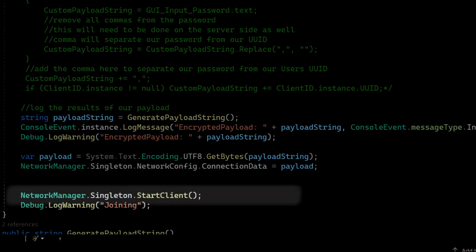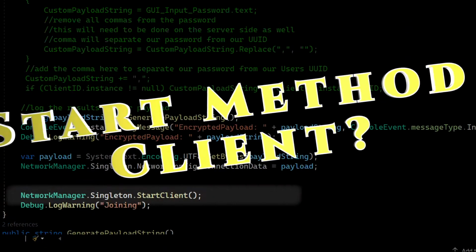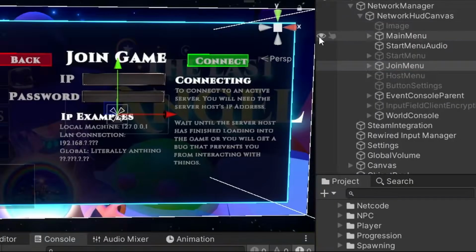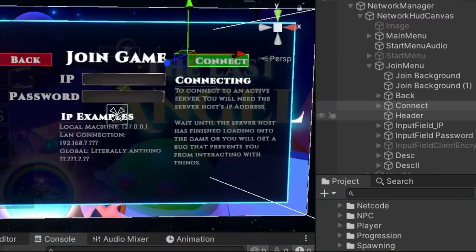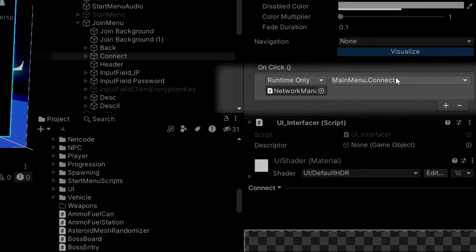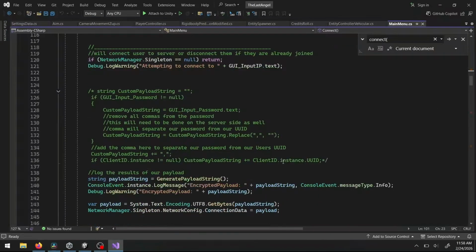Step 1. You define your payload first, before the user connects to the server. That is, before the start method client is called on the network manager. On my game, players connect using this connect button, which calls the connect method on the main menu script. You can do whatever you want.